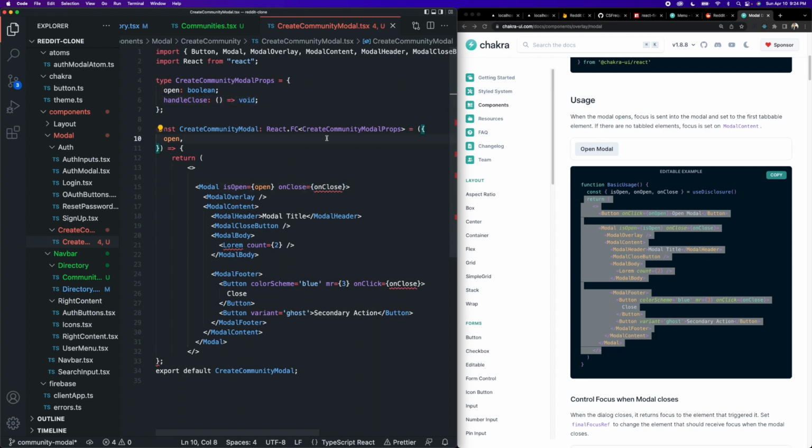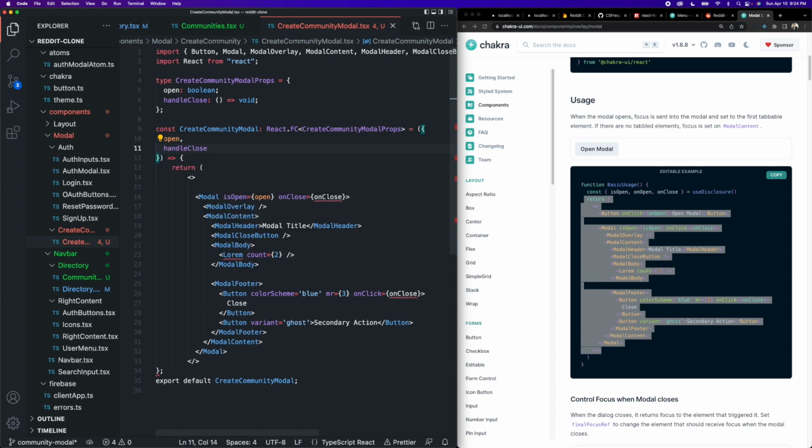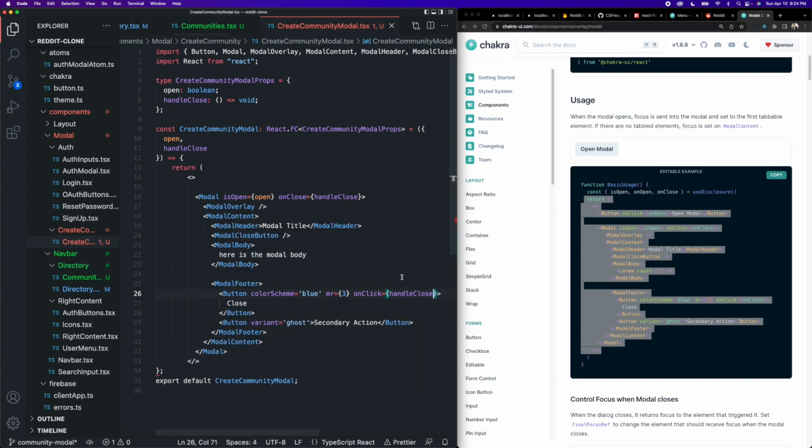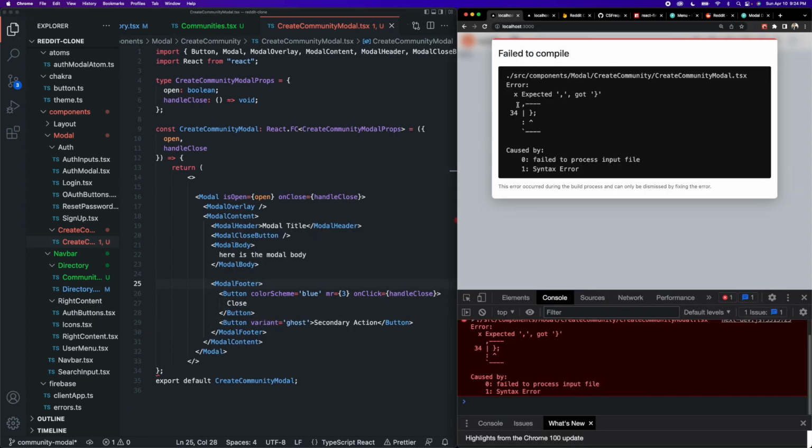All right, and then we can accept that prop here by destructuring it, and then on close, we can call handle close. Let's get rid of this lorem thing because all that is just text. Here is the modal body I'm going to write. And then here we can also just call handle close. Perfect. So let's go see what that looks like.